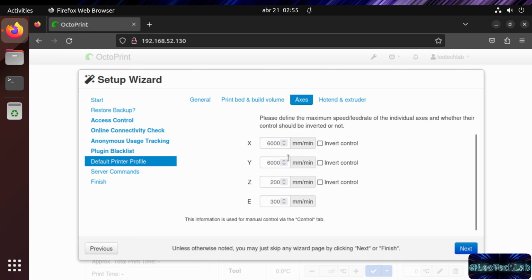Axis. Okay, so this is the feed rate for each axis. Okay, so X and Y are 500 millimeters per minute in my case. The Z axis is 10 and the extruder is 30.